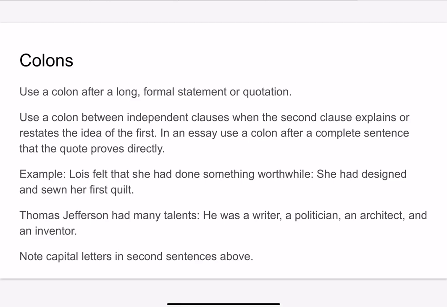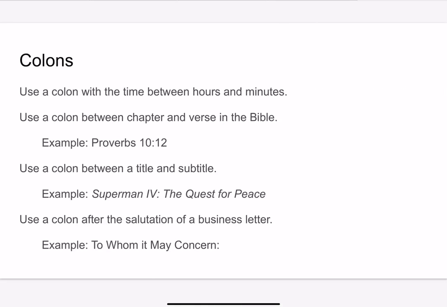Here's an example. It's not a quote here, but it has an example of one statement proved by the second statement. So Lois felt that she had done something worthwhile, colon. Now what we should see next is the thing that she had done that was worthwhile. She had designed and sewn her first quilt. So that was a complete sentence followed by another complete sentence, but in this case the second complete sentence is proving what was stated in the first part. And there are capital letters in these complete sentences as well.